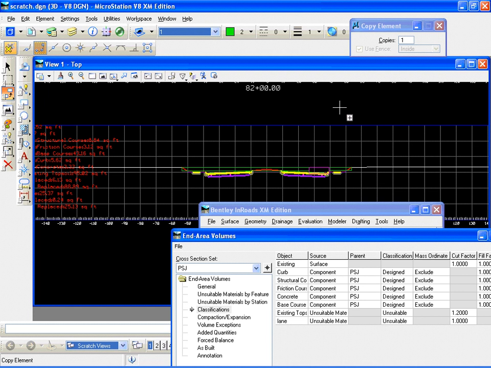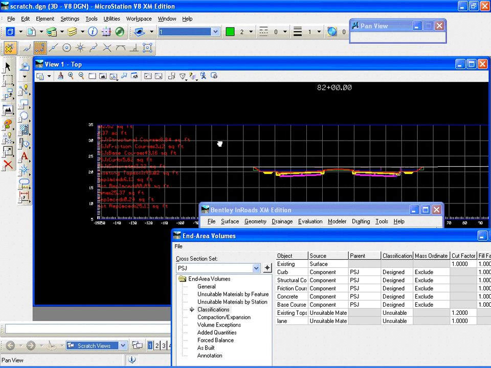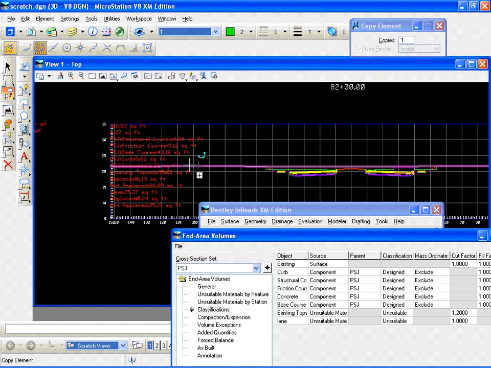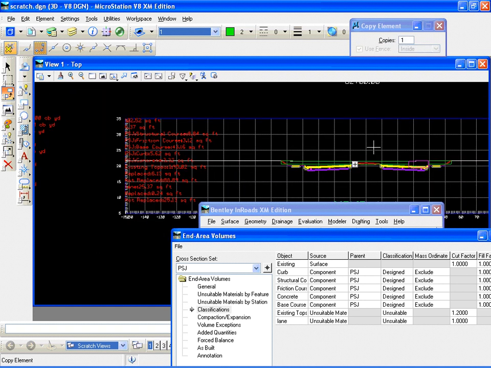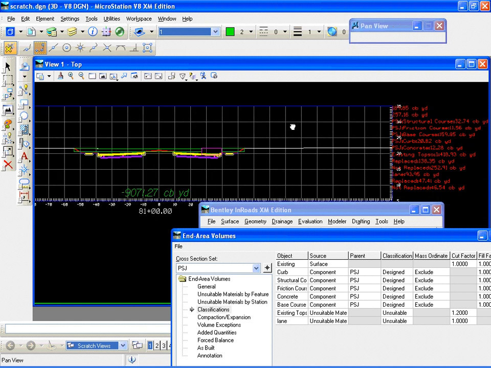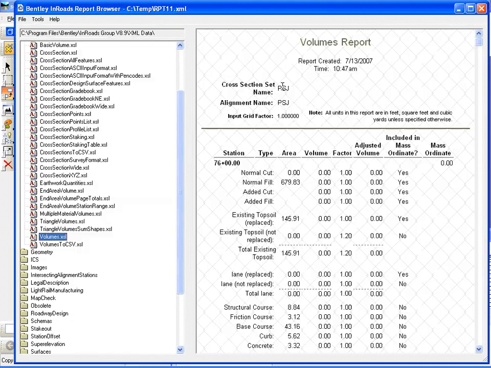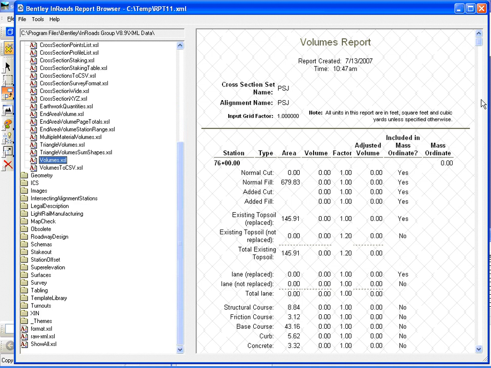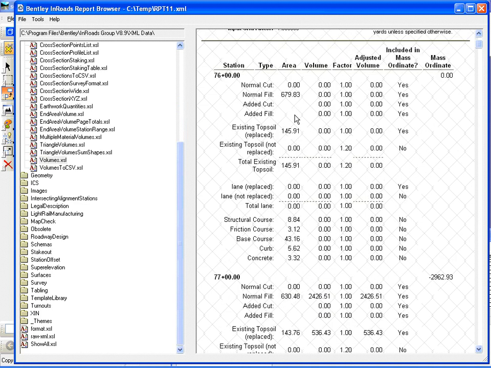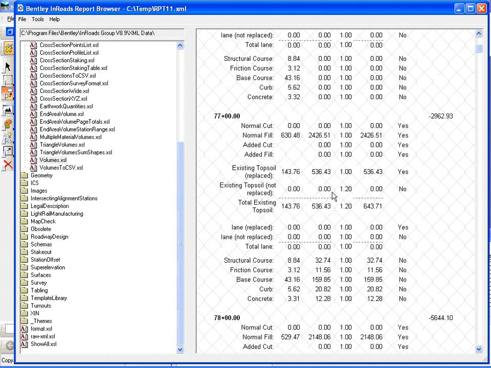The values quantified using the unsuitable by feature are the same as the unsuitable by station, so I'm not going to go through those calculations again. However, one thing to realize is that the volume calculations on the right side are impacted by cut and fill factors, whereas the areas are not. If we look at the XML file, we'll see here that the areas are not impacted by cut and fill factors, whereas the mass ordinate used with the volumes are.